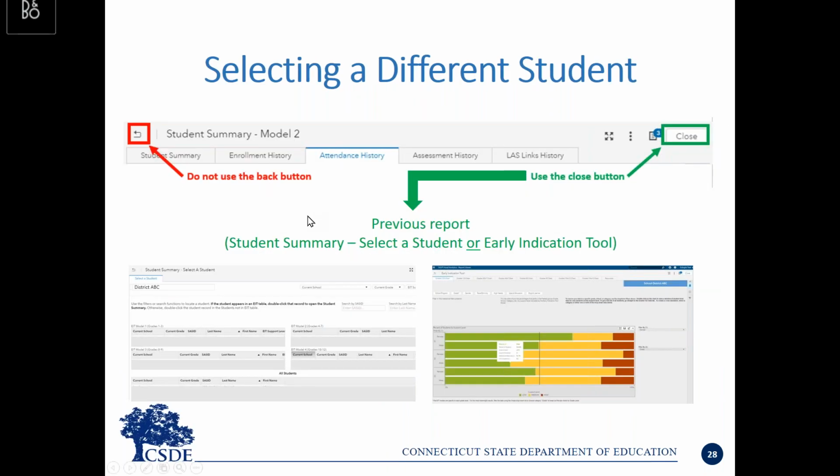Okay, selecting a different student. When you would like to navigate to a different student and view their summary, please do not use that back button you see in the upper left. Instead, use the close button in the upper right. Using the back button may result in the loss of filters, and you may encounter some unexpected results. So please, if you're training anyone to use this report, or if you're in there yourself, please remember to use that close button. Do not use the back button.